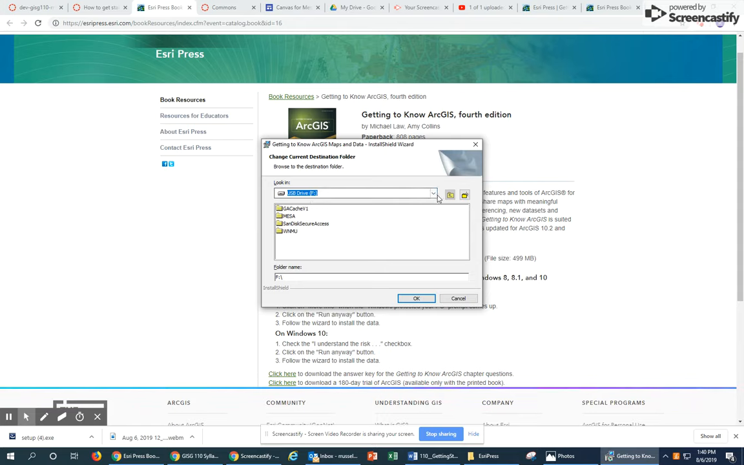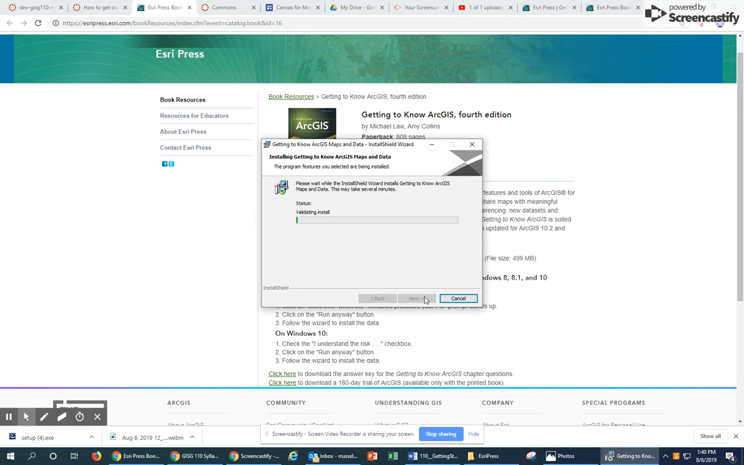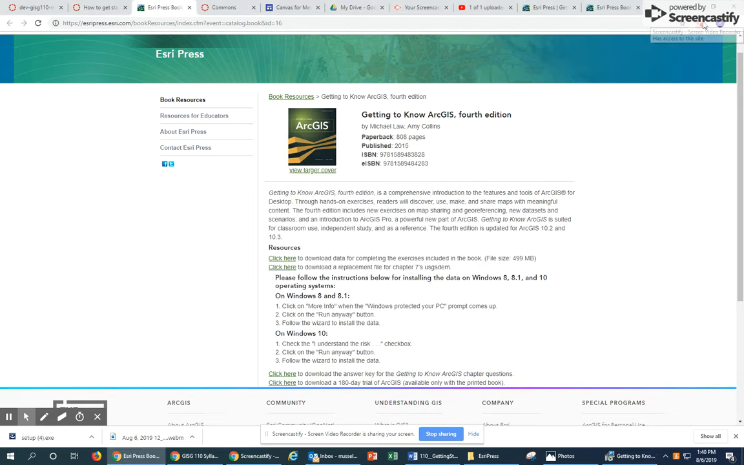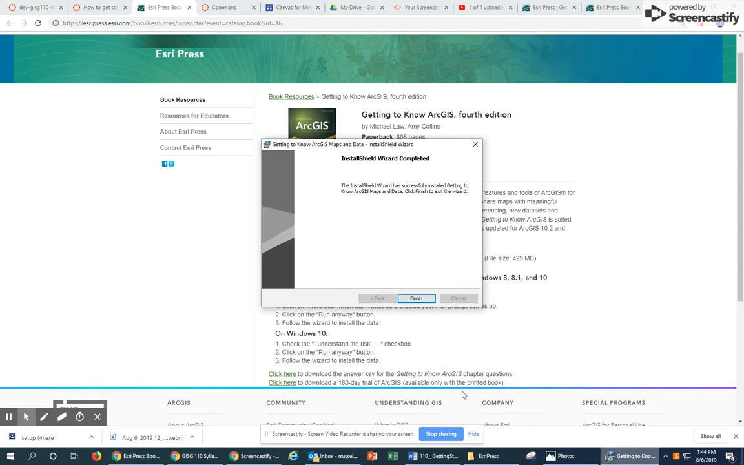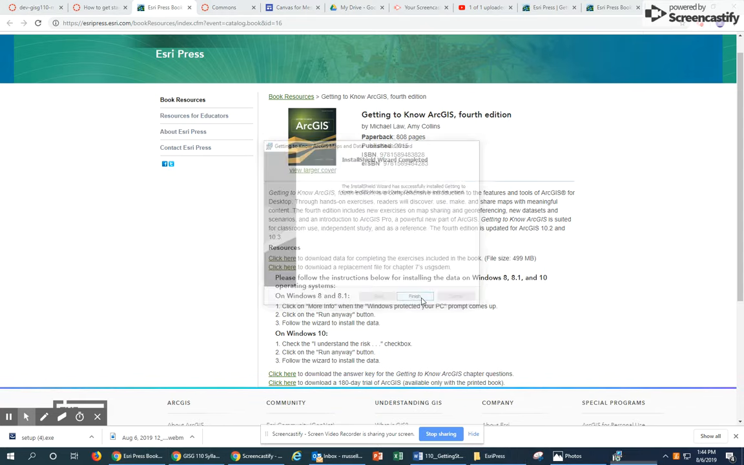All I did was go under Look in and go to my external hard drive, my flash drive versus the C drive on the computer. Again, easiest place to put it is on your C drive, but if you can't, you can go ahead and click on that F drive. And then you'll click OK and next, and it'll start the install. And I'll pause again while it installs. And after a few minutes, your installation wizard will be complete, and you can click on Finish there.